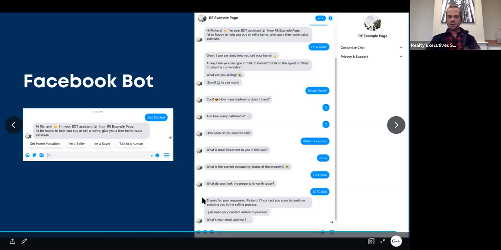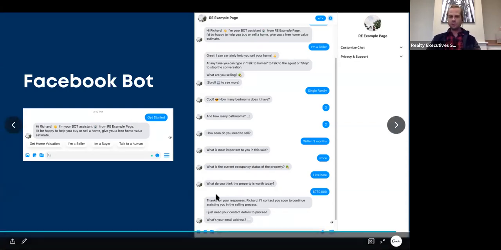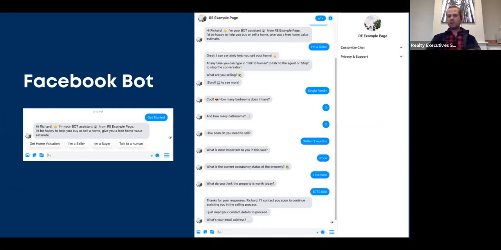Then it says thanks for your responses, I'll contact you as soon as possible. And then it'll go through asking for your email address and stuff like that in order to generate that. Once you enter it, you will receive an email with all that information, and you should see this chat log inside your Messenger. So inside Facebook, you'll have this whole log of the chat, and as soon as they submit their information, you will get that sent to you in an email.